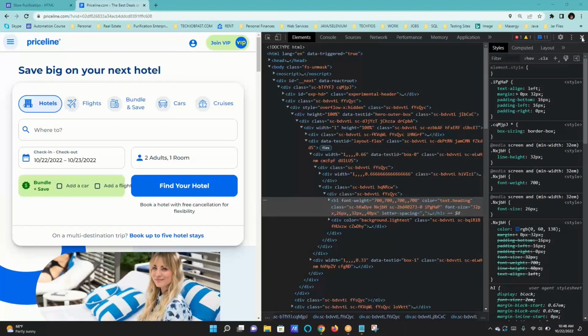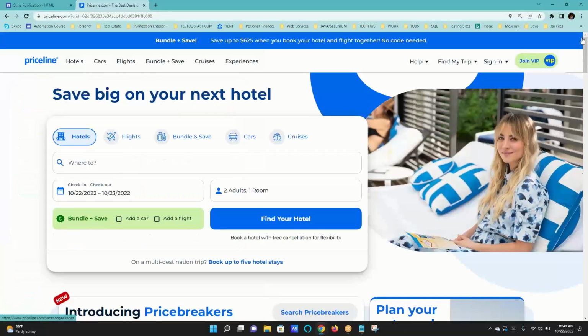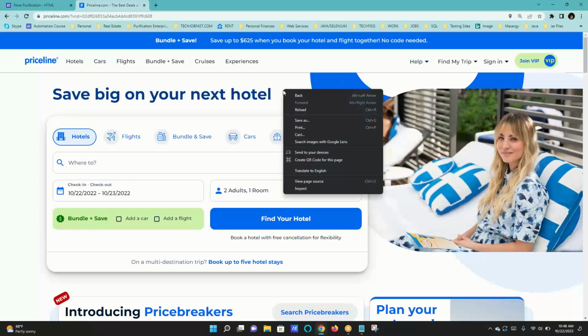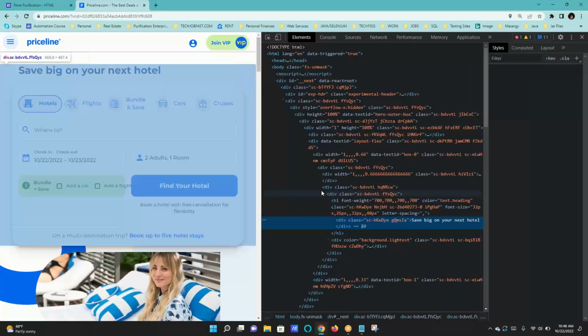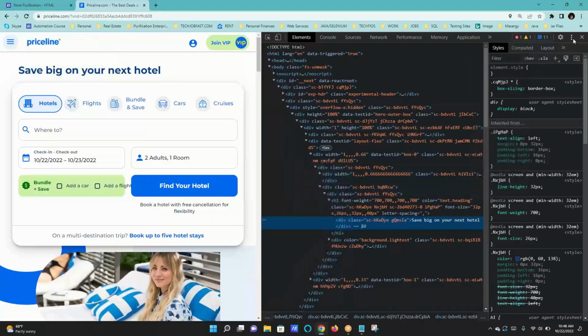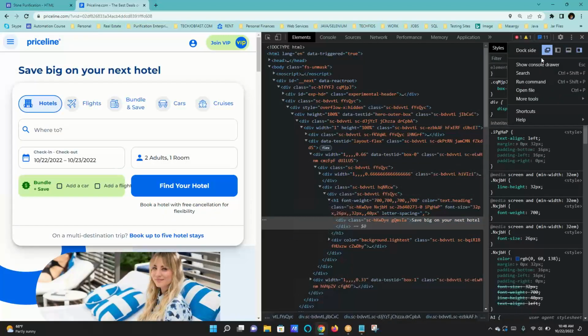I can close it and I'll just see the website. I can bring it back by right clicking and going all the way to where it says Inspect, and then it's going to open this up for me. Typically it opens up to the right, and then you can change it to where you want it. Did that answer your question? Yeah, thank you. All right, you're welcome. Any other questions?